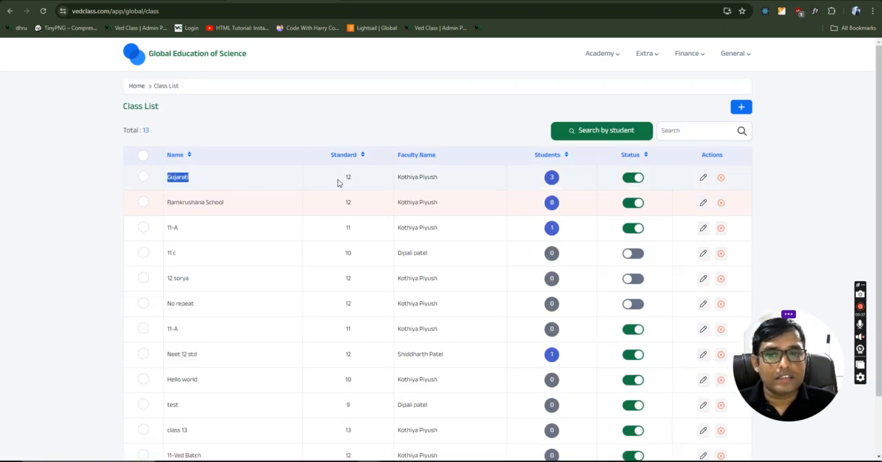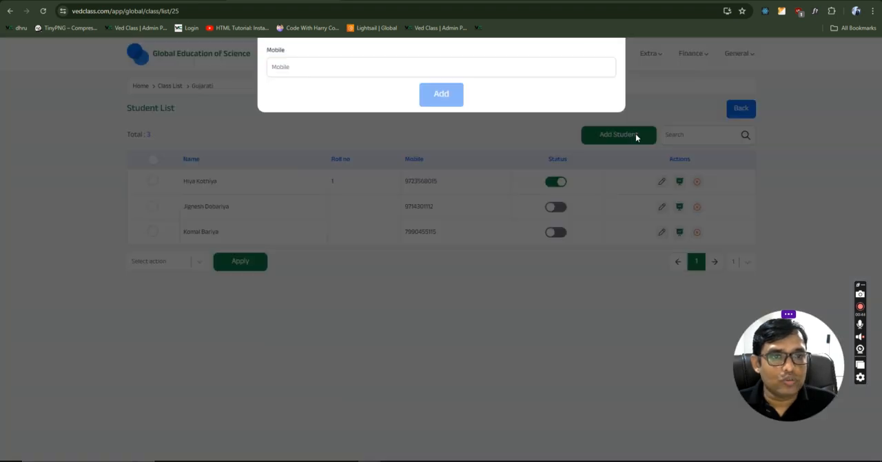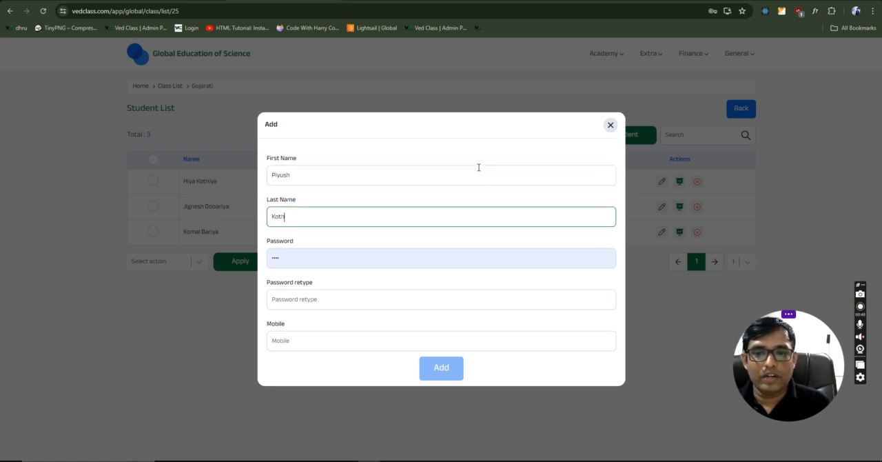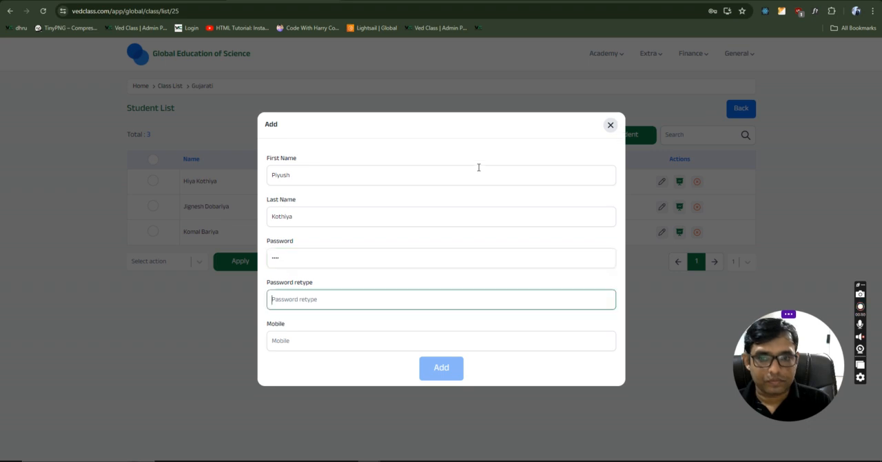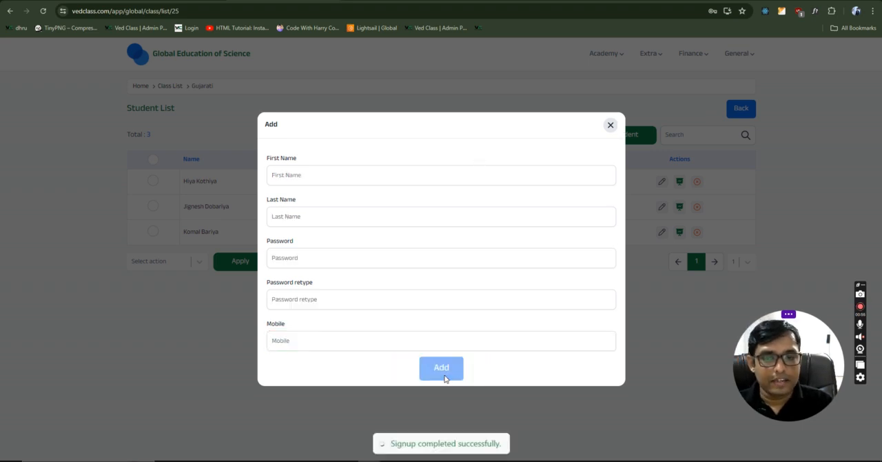I want to add some student into that Gujarati class, so click on the student and click the add student button, and here I am supposed to put the student's name, his password, his mobile number, and add.